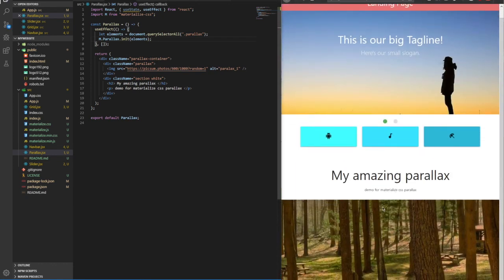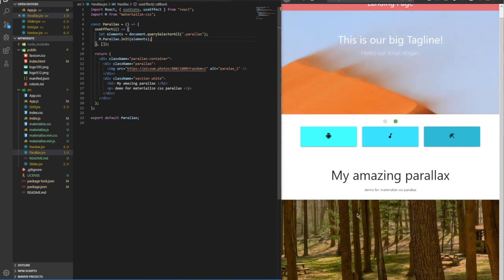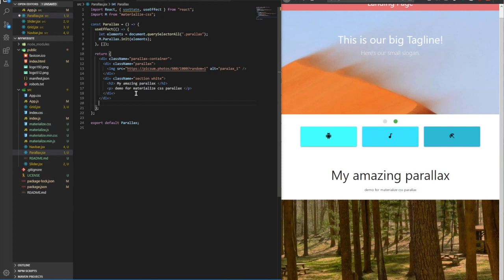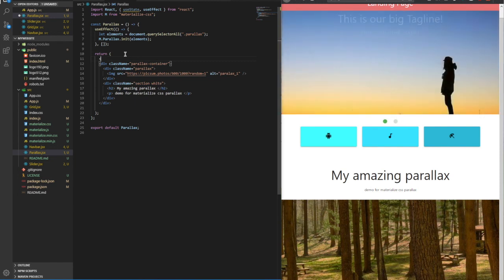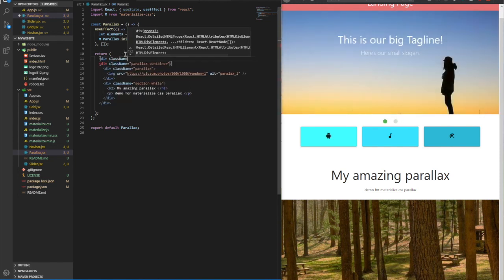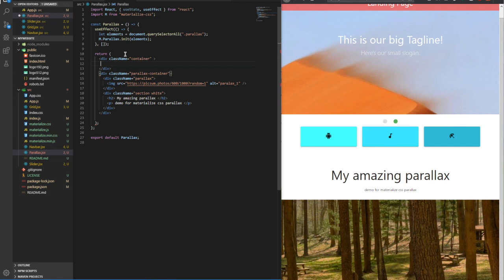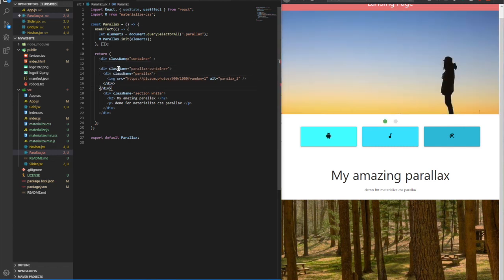And there we go. But as I was telling you earlier, it's going to look much better if we add another parallax, so you can see much better the effect of the scrolling. So I'm going to add another one in the return of the component. You want to add another whole parallax container. I'm going to wrap this parallax in the Materialize CSS container, so that it's more organized.